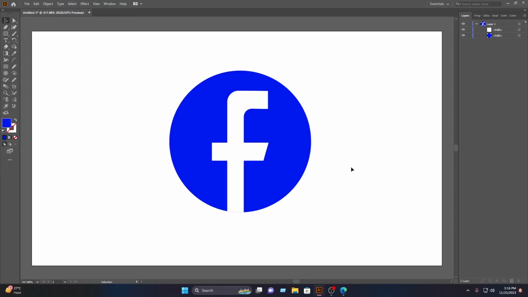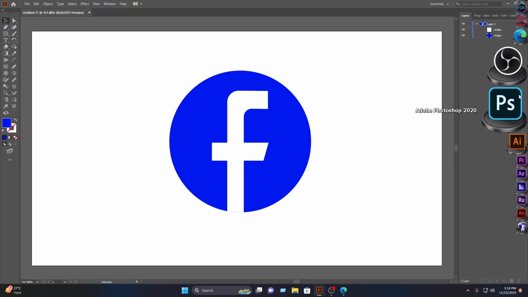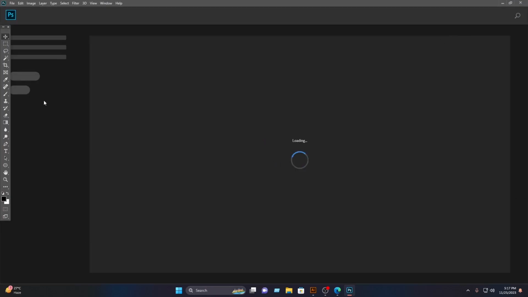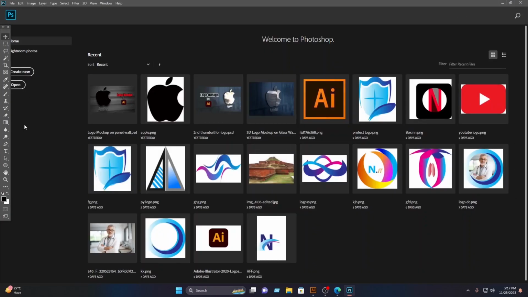After that, you have to open the Adobe Photoshop. So I am opening the Adobe Photoshop from my PC. After opening the Photoshop, you have to open the logo mockup. So I am opening the mockup from my PC.